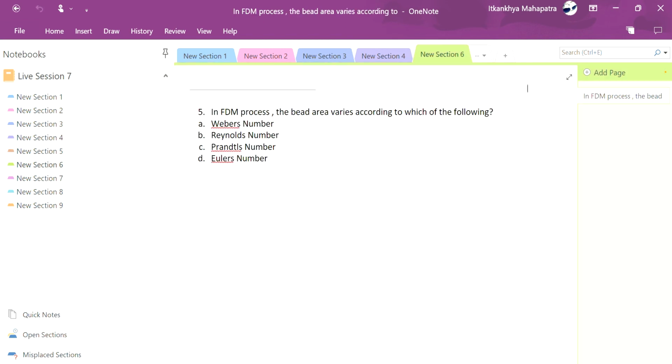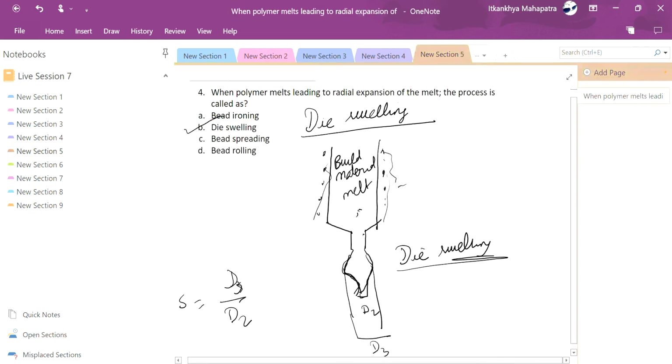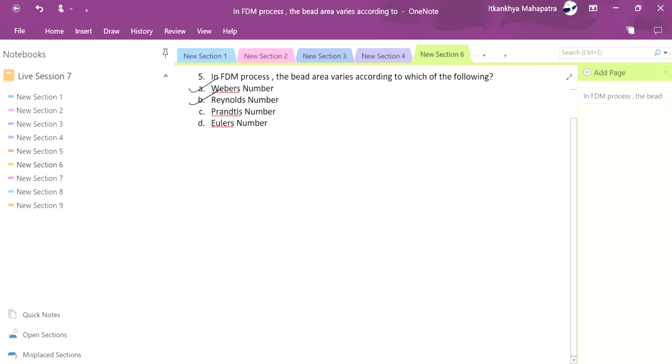In the FDM process, the bead area varies according to which of the following? The correct answer is Weber's number and Reynolds number, but I'll explain exactly what is happening here. So we have the critical velocity.